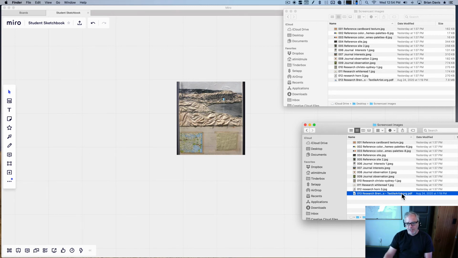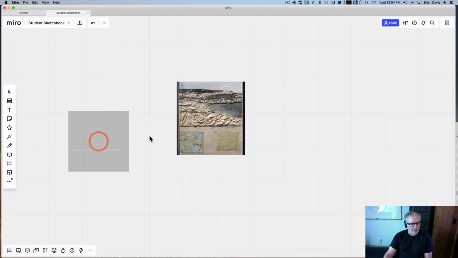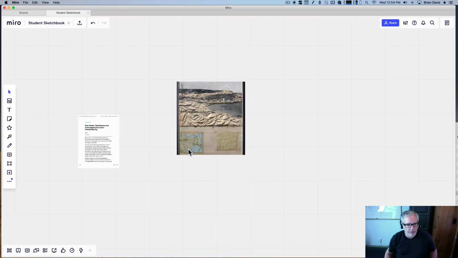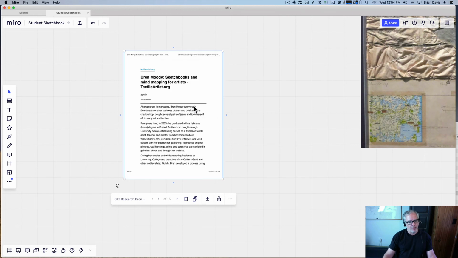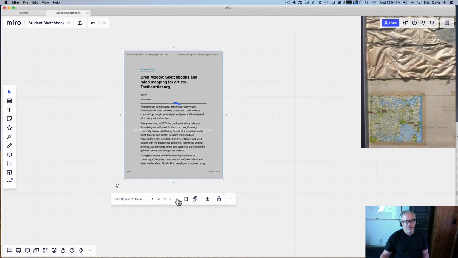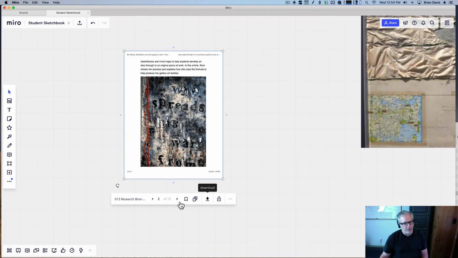It takes PDFs. So if I drag a PDF here, it will upload that PDF to the board. And so if you have a reading or an article or something, you can go in and actually read that in the space. You notice if I have this PDF, I can actually scroll through the pages. It's a little slow at first, but it will do that. Then you can download it if you want to read it somewhere else.